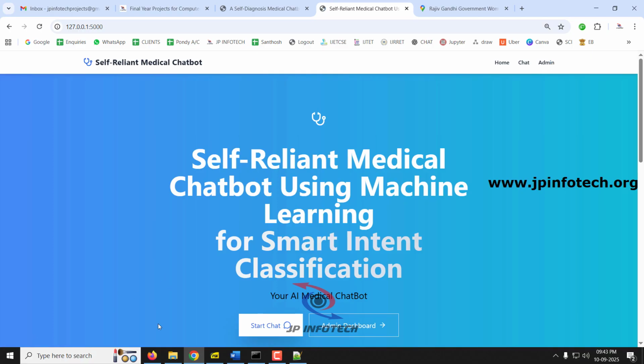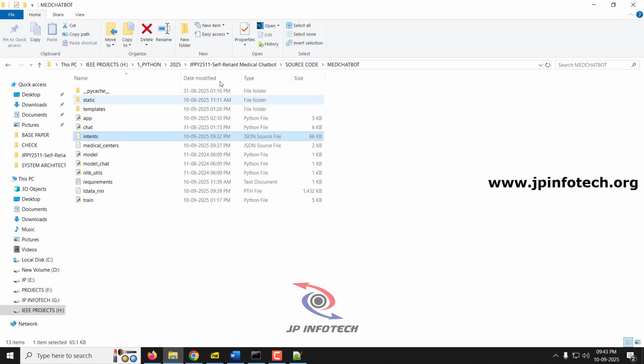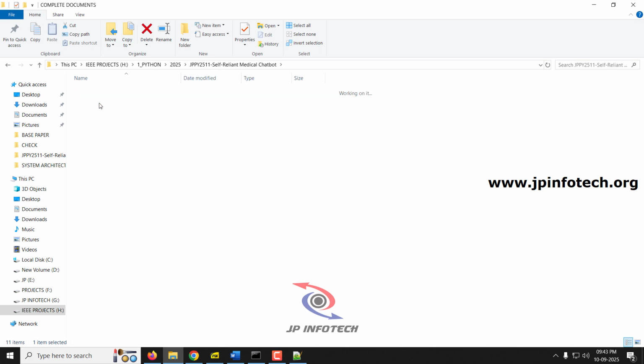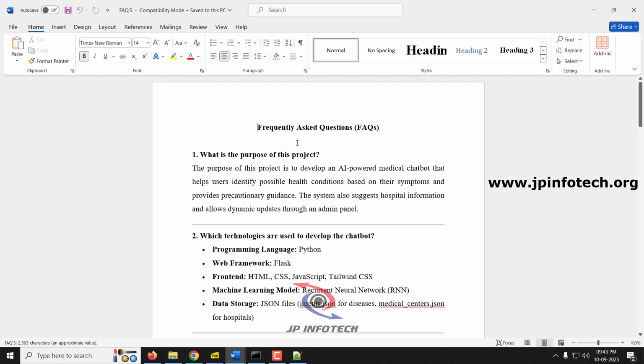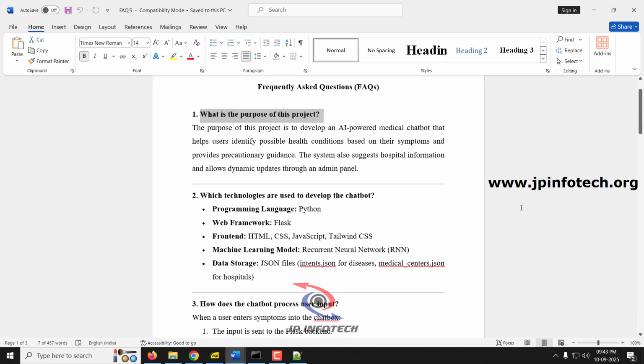So before completion, let us see the frequently asked questions for this project. The first question is, what is the purpose of this project? The main purpose of this project is to develop an AI-powered medical chatbot that helps the user identify possible health conditions based on their symptoms and provides precautionary guidance. It also suggests hospital information, allowing dynamic updates through the admin panel as well.